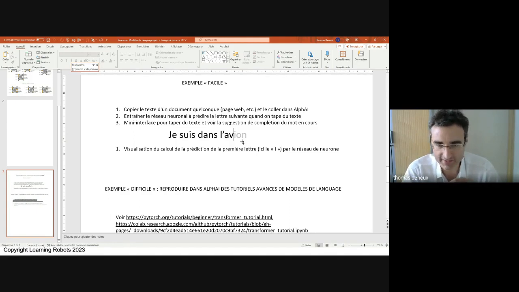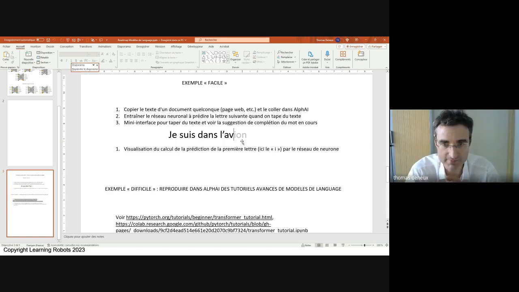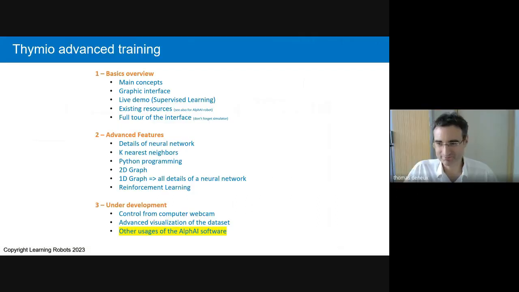So these are our ideas, but these ideas will help kids and adults understand that behind these text models, there are neural networks which learn to make associations between words, concepts, syntax, etc. I think we are done.